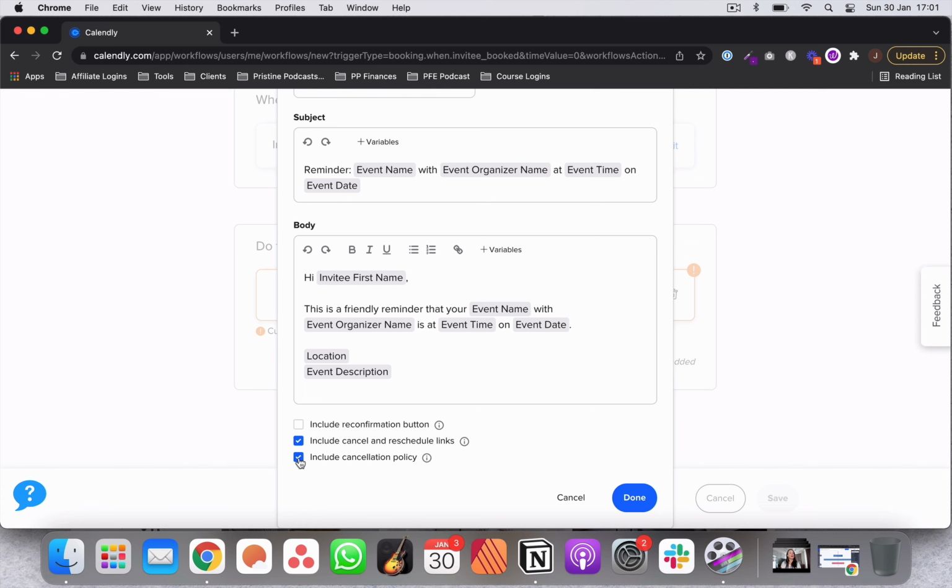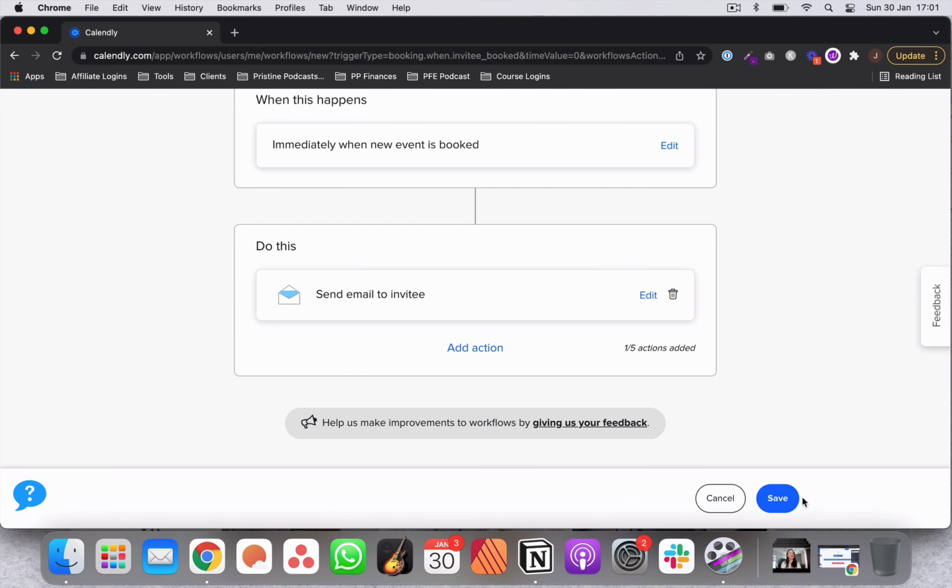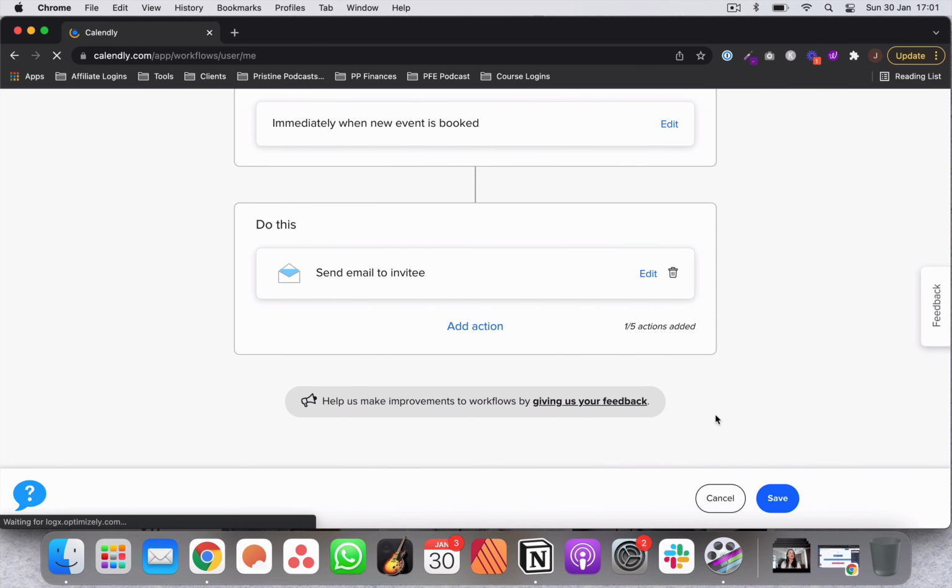And if this is a paid appointment type, I would also encourage you to include your cancellation policy in here again, so that in case they do want to cancel their appointment, they are made very aware of what the consequences are. AKA, you will give them a full refund if they cancel more than 48 hours before the appointment start date. If it's closer than 48 hours, then they can have a 50% refund. If it's less than 5 hours, they are not going to get a refund or something like that. So you could include those in the email as well. And then you just say done and you press save. Okay.